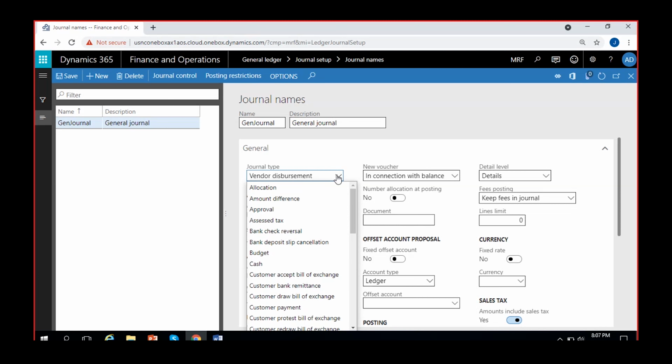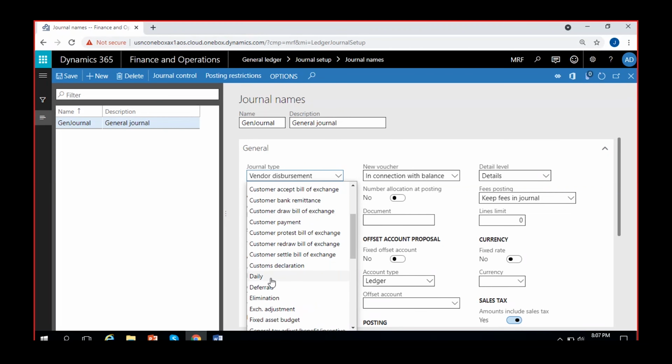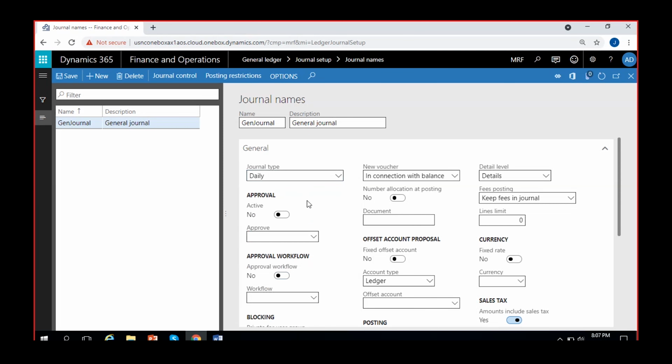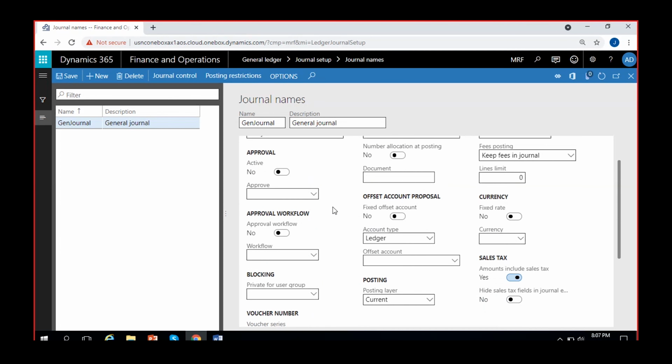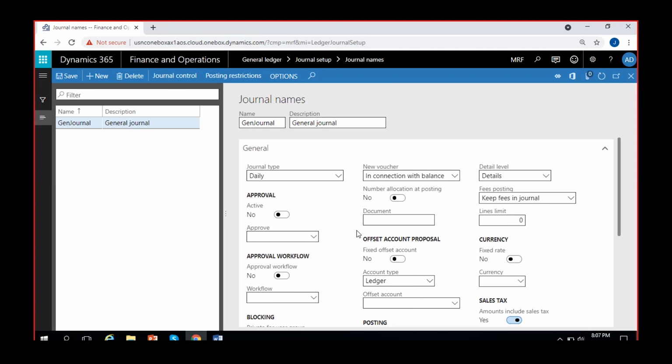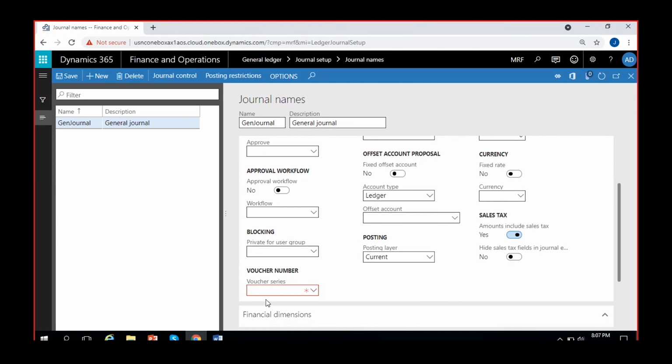For now, I'm selecting daily only. Here I see daily, so it will be arranged in alphabetical order. Okay, I selected daily for the journal type. And you see there are no compulsory fields. There are a lot of menus, but I see all of them are normal dark only. But there is one box which is in red color, which indicates that it is a compulsory field to be filled in. So we have to create a unique voucher series for this particular journal.